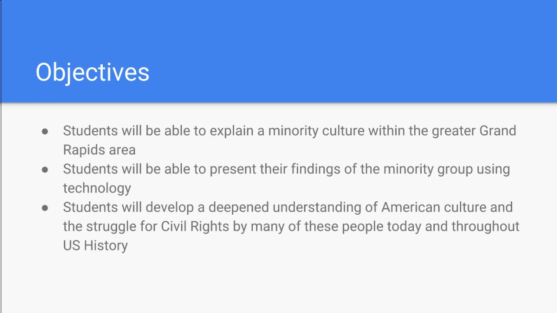So my objectives are that students will be able to explain a minority culture within the greater Grand Rapids area. Students will be able to present their findings of the minority group using technology. And students will develop a deepened understanding of American culture and the struggle for civil rights by many of these people today and throughout U.S. history.